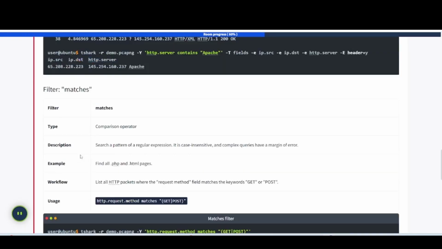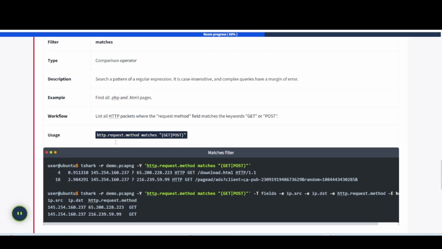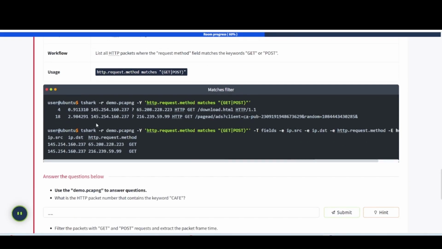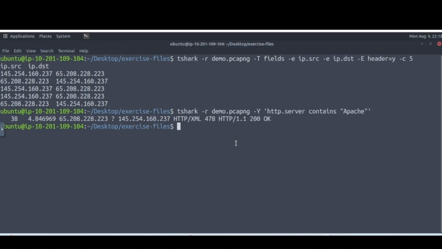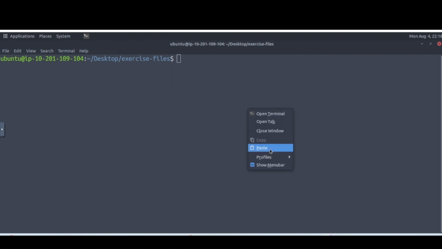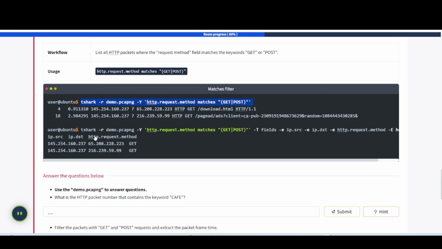The next one is going to be matches. We read about that earlier. Search a pattern, a regular expression or regex. Find all PHP and .html pages. For the example workflow, list all HTTP packets where the request method field matches the keywords GET or POST. Okay, and there's usage here. All right, so let's go ahead and copy and paste this inside of our terminal here. Clear this out. So there we go for that information. So you have GET. Okay, pretty nifty, and this is pretty useful.